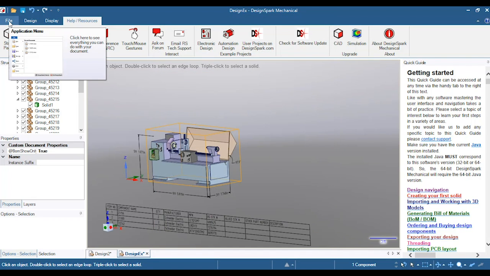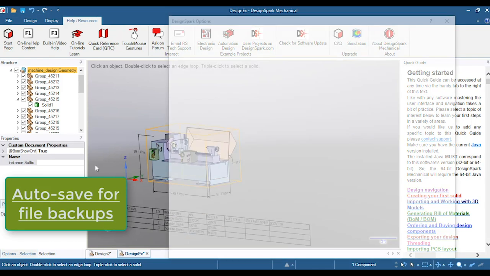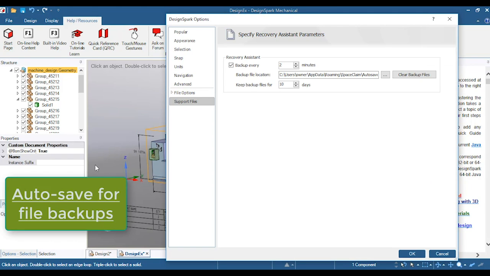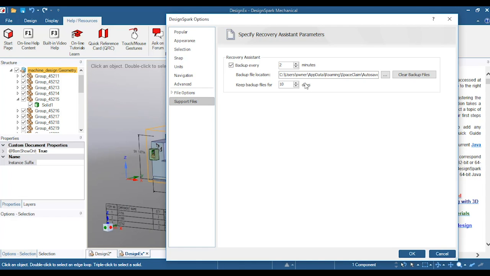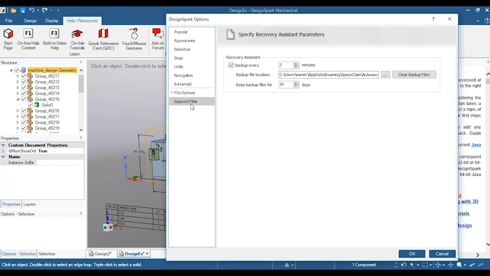First tip would be how the latest release has now introduced a backup option for saving copies of your designs to an external folder. You can toggle this setting by going into File, DesignSpark Options, Support Files, and tick mark this box. You can change the update frequency, the location of your backups, and for how long you'd like the files to be kept. The default location would be in the AppData Roaming directory within the SpaceClaim folder.